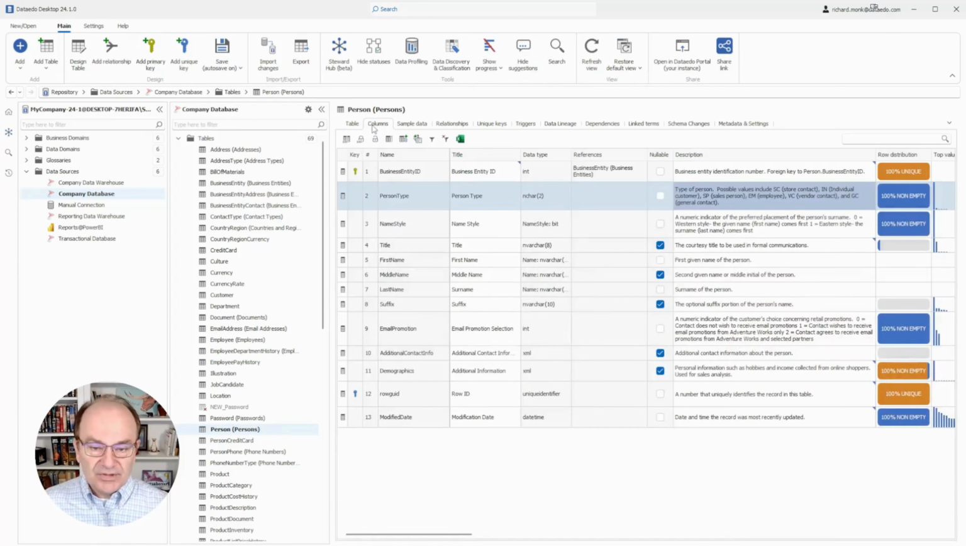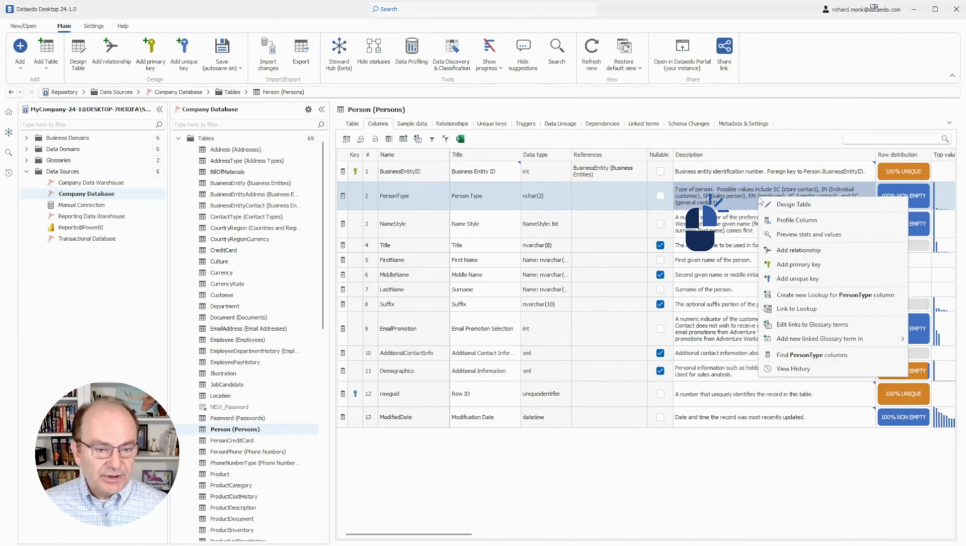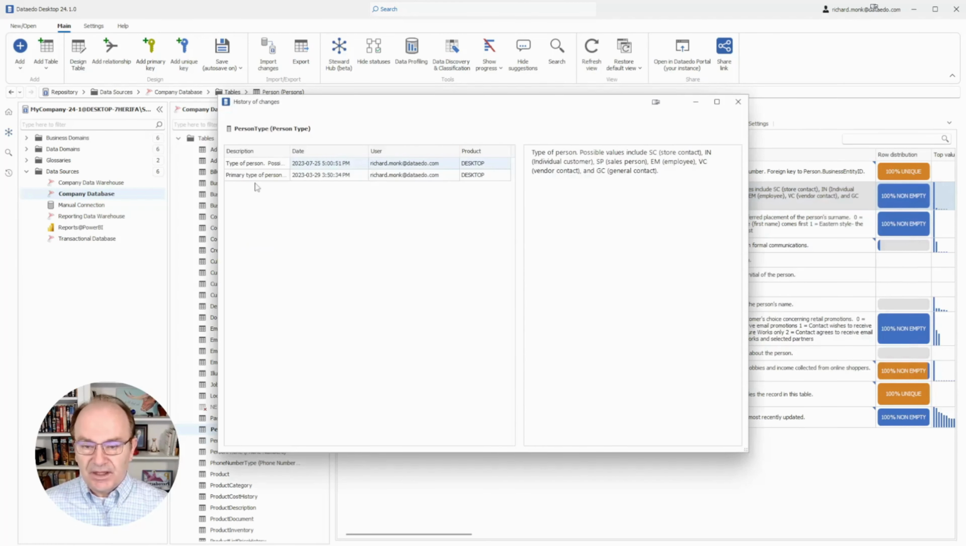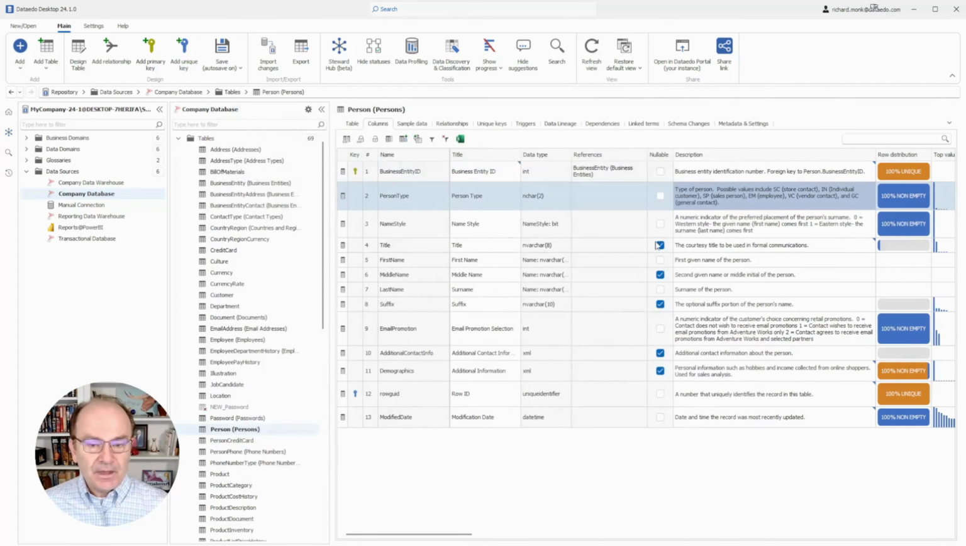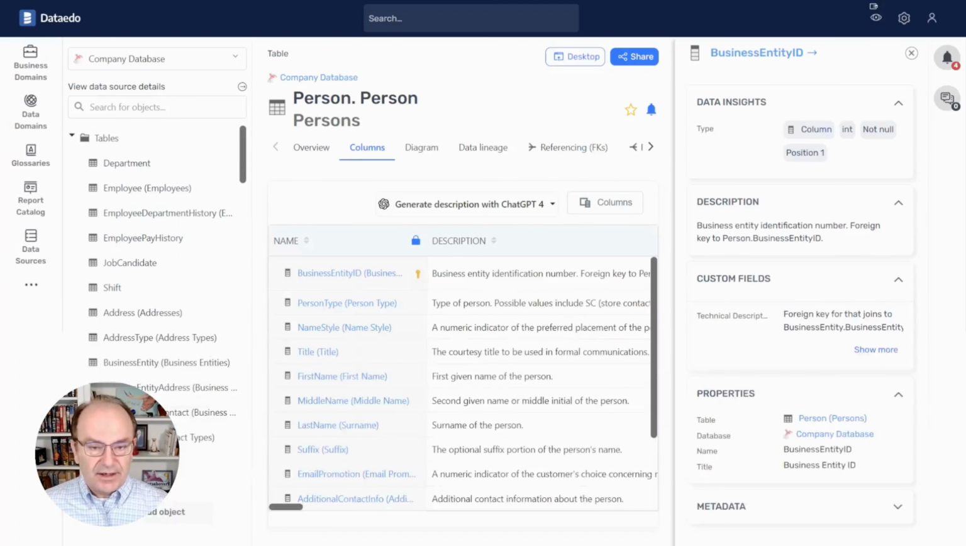We can look at columns. And if we look at the description for this column, we give it a right click. There is the history for it, and so we see what that description was when we imported it and what it is now. This also exists in Dataedo Portal. Let's jump over to Portal and see what it looks like there.